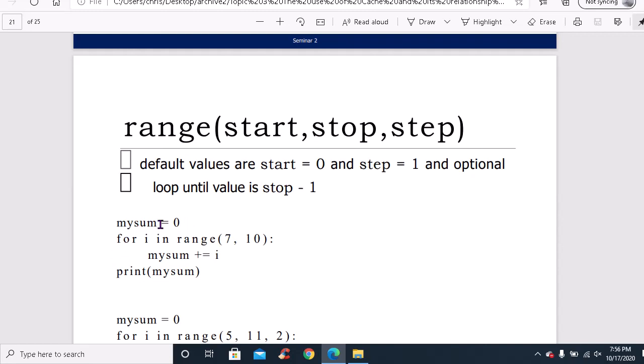My sum is 0. So initially my sum is 0. For i in the range of 7, 10. So 7 is the start value. So for i starting with value of 7 and ending but not exceeding 9, my sum becomes the old value of my sum plus i. So my sum initially is 0, and my sum is the old value of my sum, which is 0, plus 7. So the value of my sum is 7 here. So print it out, display it on the terminal. And then increment i by 1, and you get 8.